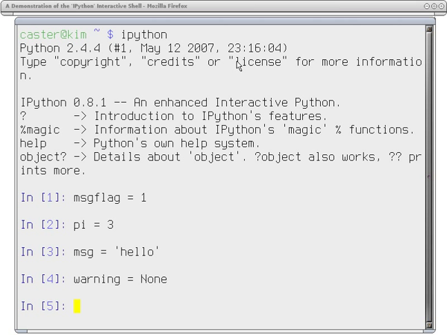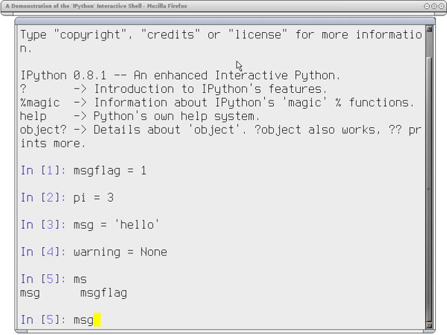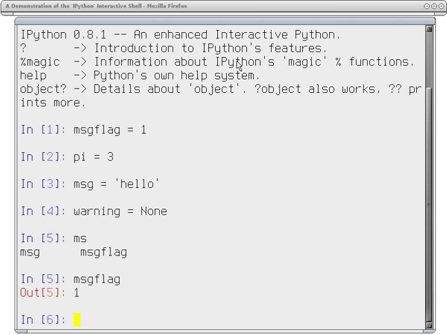Okay, but we also have the tab completion. I can type in part of a variable name. It will offer me the choice when I hit the tab key, and I can have it finish it and print out the value.